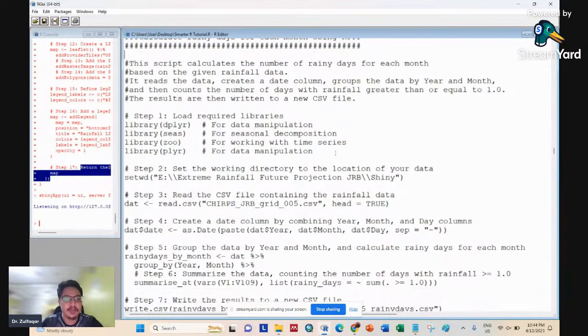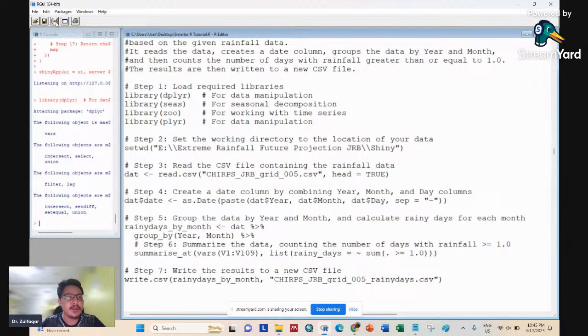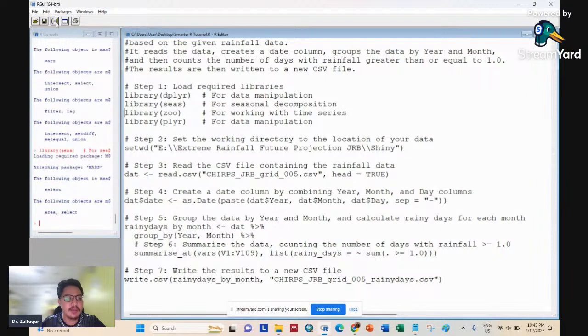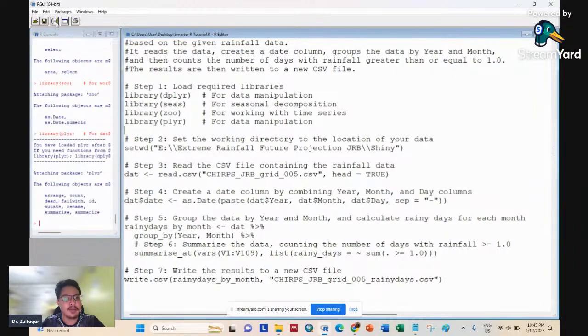So let's look at it step by step. Only 7 steps, very easy. First, you load the required libraries. First, dplyr for data manipulation. And then you load the library sys. And then you load the library zoo. And then you load the library plyr. Okay. Now, step 2, set the working directory to the location of your data.